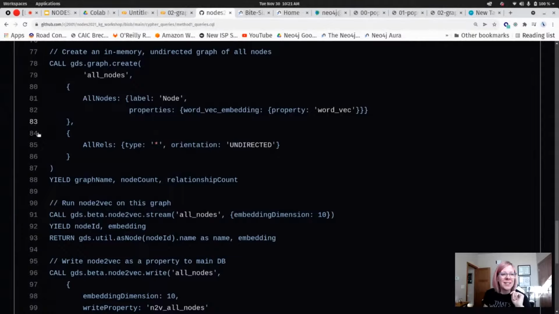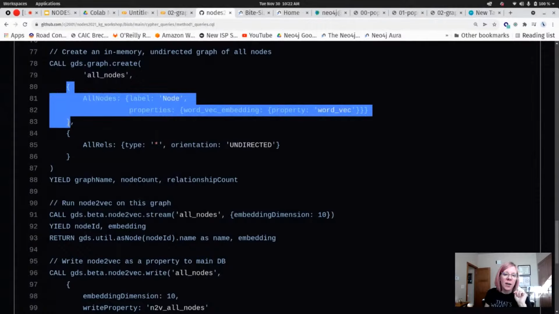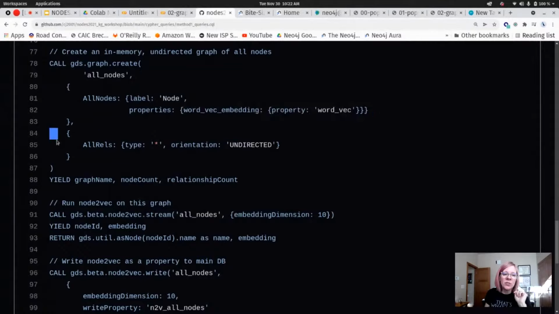This is going to be lines 78 through 88. It's the function gds.graph.create, and I have to give my graph a name. I'm going to call it all nodes. This is why I say this is not a great idea. I have two dictionaries here, one for the nodes and one for the relationships. For my nodes, I'm going to say any node with a label of node. That means every single node in my graph. Don't do that in general. We're just going to do it for demonstration purposes today. That's taking every single node in my graph.